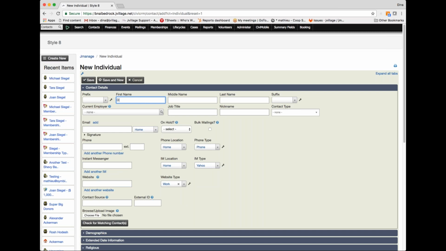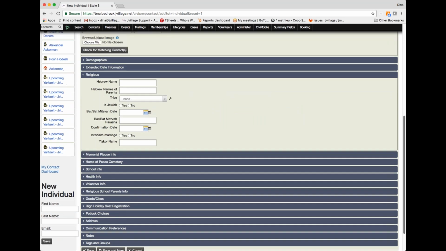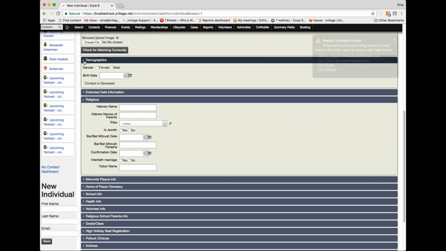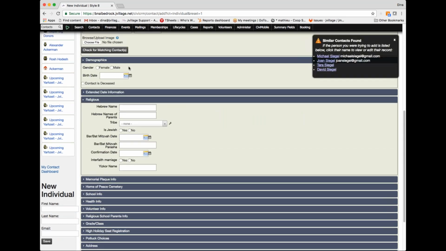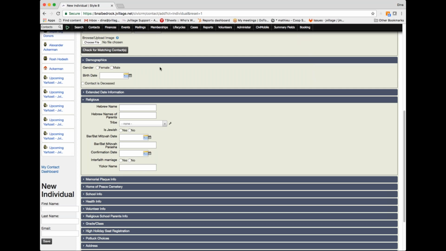You put in their name, and then scroll down to Demographics. You need to put in a gender if you want the parent of, let's say, in your Yahrzeit search to show up as father or mother of. So in that case, you would need to put in a gender. If you don't mind that it just says parent of, then the gender is not required. So I'm going to put in male.